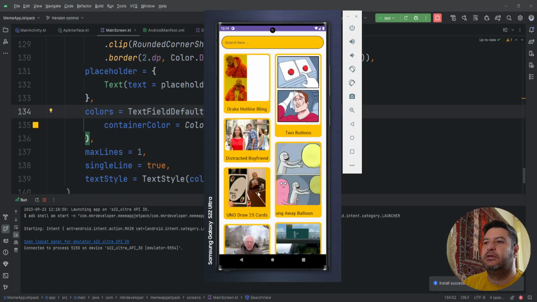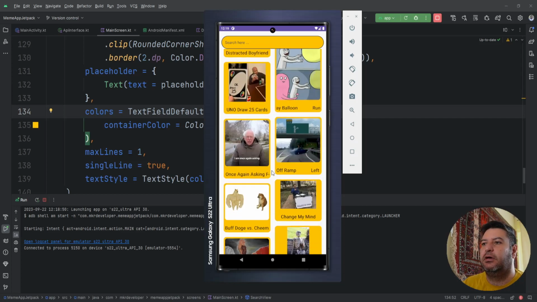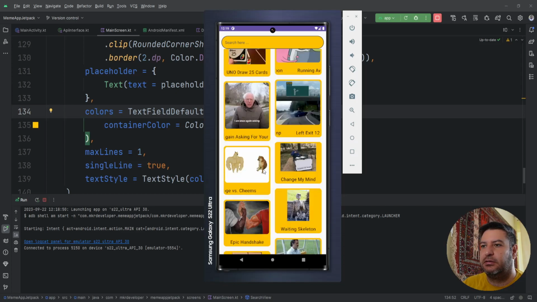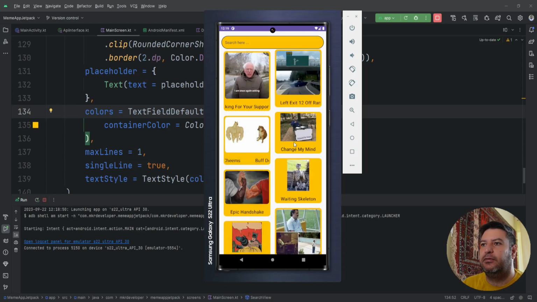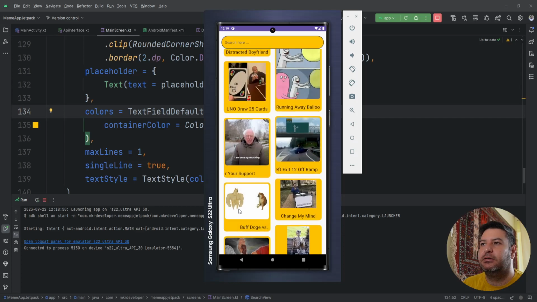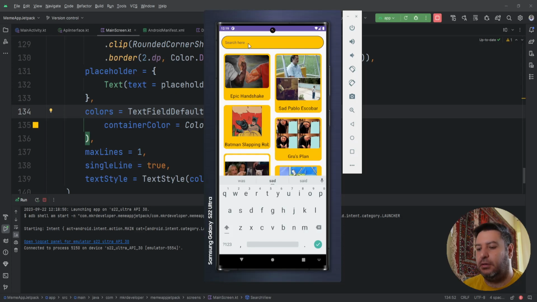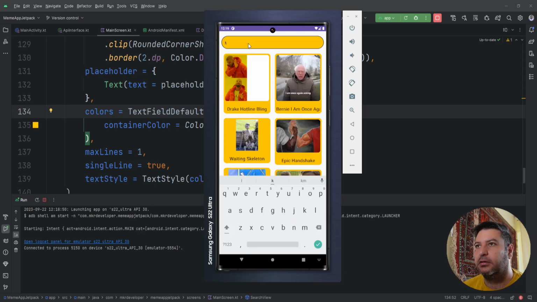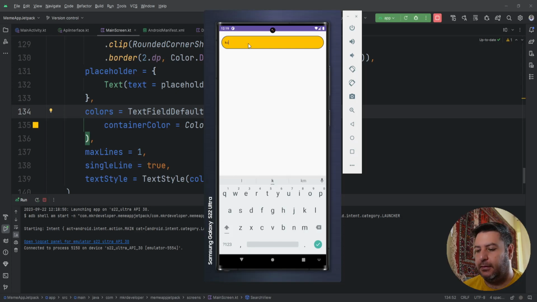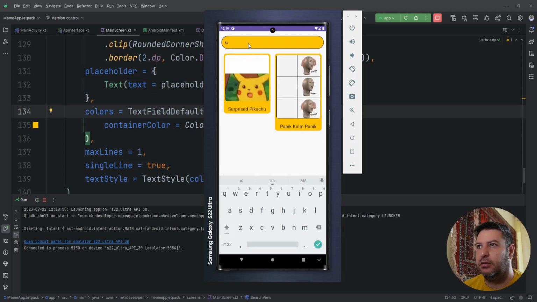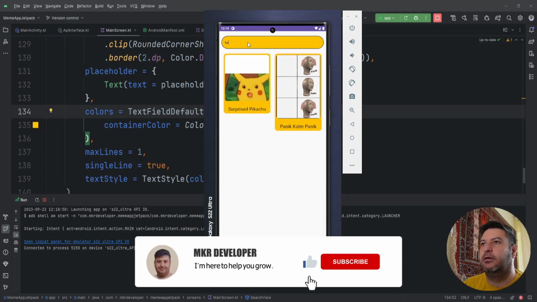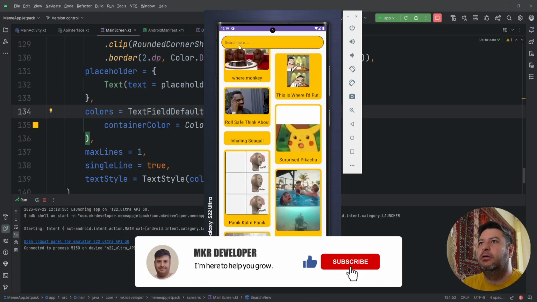Okay, here we have the search view and we have all of the items, and the marquee text is here, but when I'm clicking on them nothing happens. And here let's filter them. Sad Pablo Escobar and a random character, maybe K, KO, we don't have KA. We have Pikachu and panic on panic.